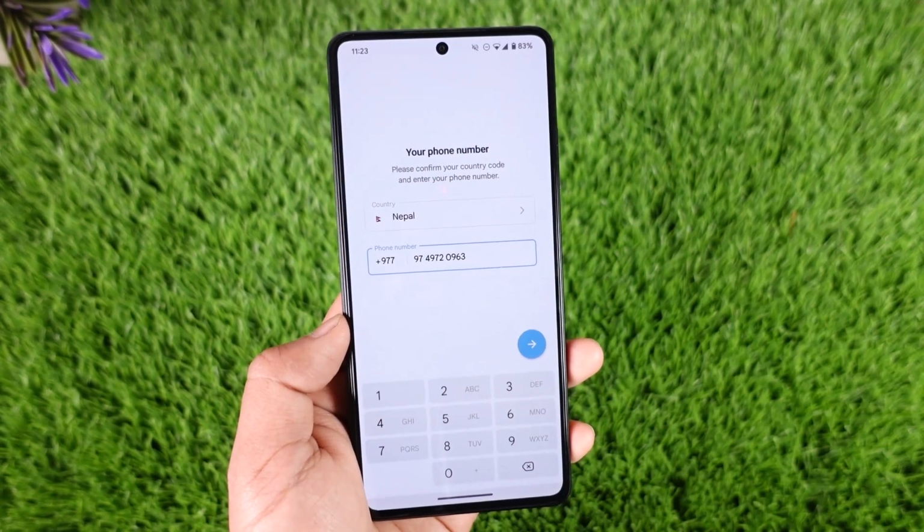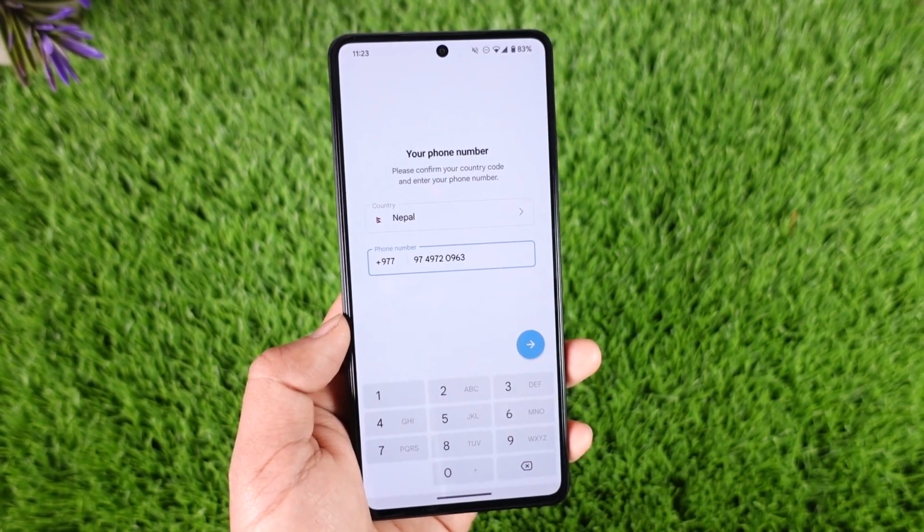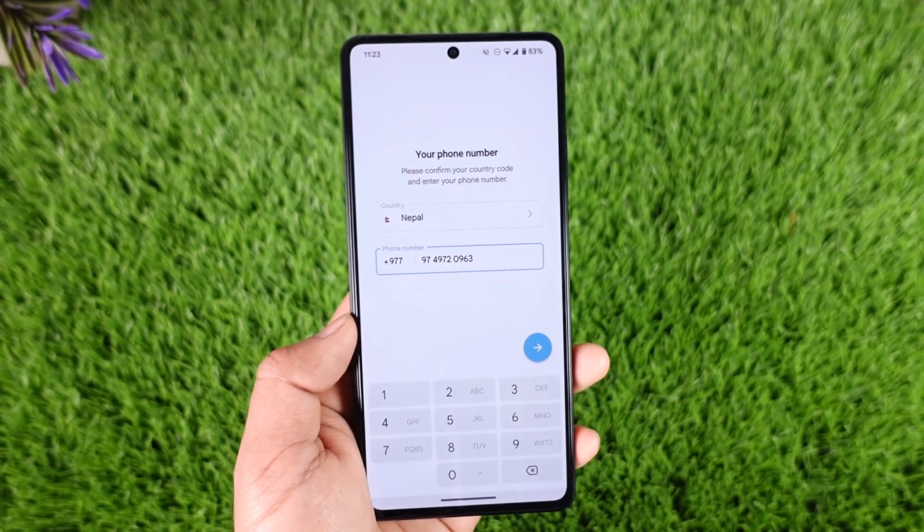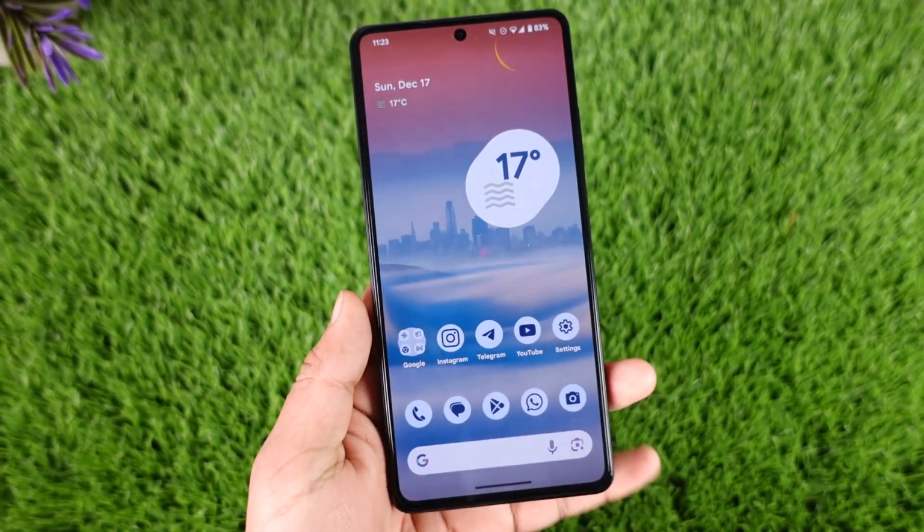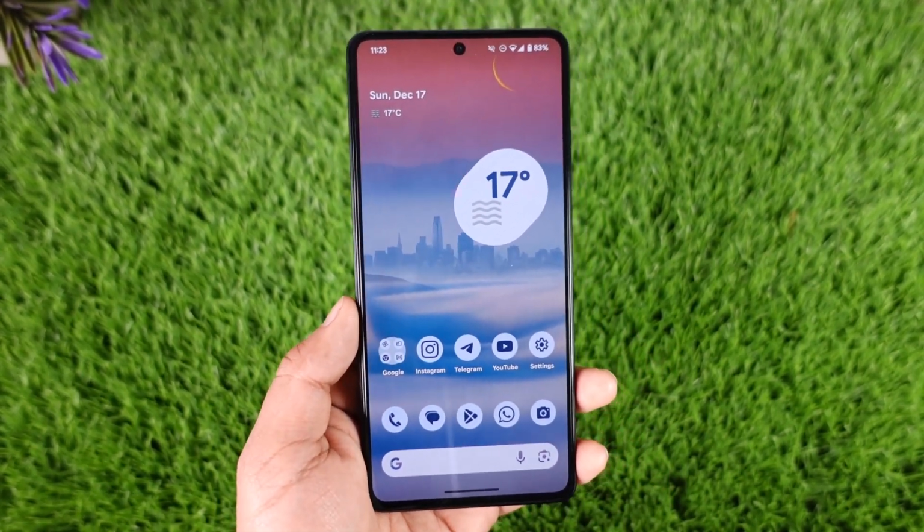Other than that, without a phone number you can't create an account, but that doesn't mean you need a real phone number. You can make use of a virtual phone number. So this way you should be able to create Telegram without a phone.